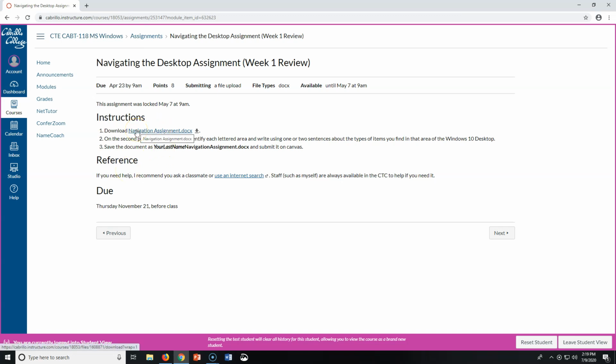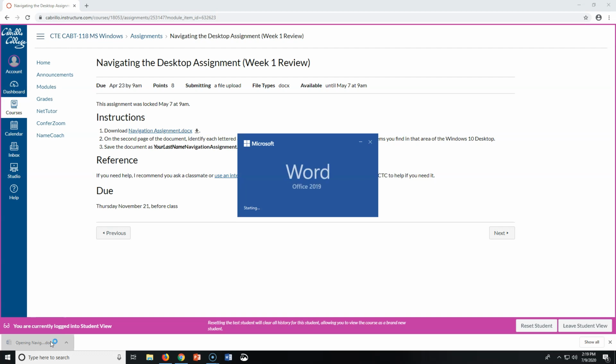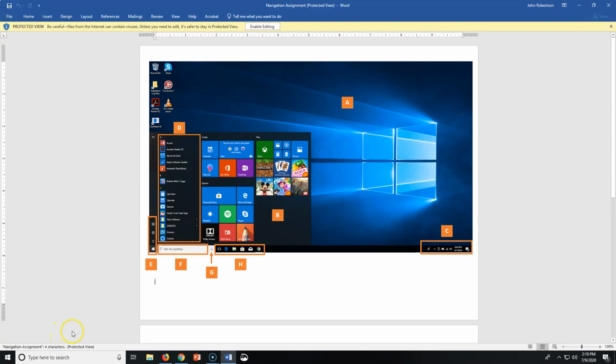All right, number 1, download navigation assignment.docx. When we see .docx, we know that it is a Word document. So let's go ahead and click on that. All right, I'm in Google Chrome. And notice that inside of Google Chrome, every download will pop up at the bottom. So I'm going to click on that, and it's going to open up Microsoft Word for me.